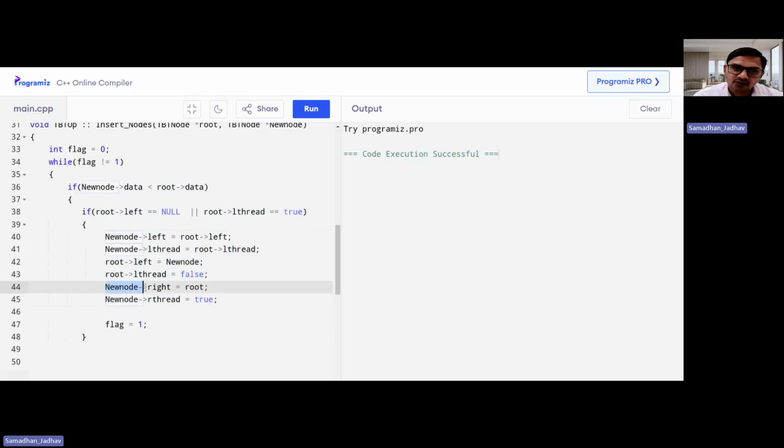Again, as the new node is attached as a left child, its parent will be its in-order successor. So new node's right will be the address of the parent, root, and new node->rthread is equal to true, as it is being used as a thread to point to the in-order successor node. Now we have successfully inserted the new node, so we raise the flag; flag will be 1. This is how we use the flag when the node is inserted successfully.